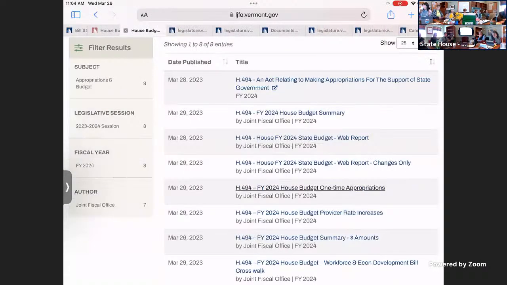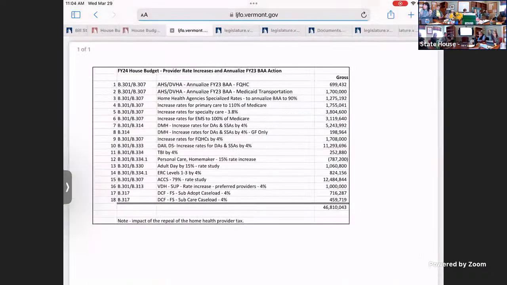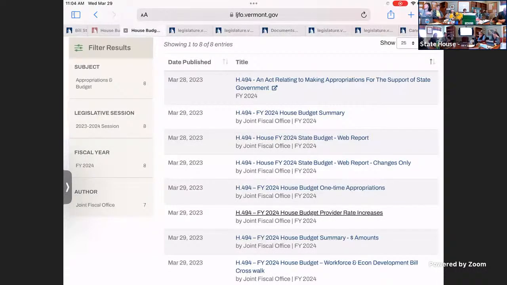Okay. May I ask a question? I was just looking on their document and there's a provider rate increase section, which is great. Which doc, where are you? I'm still on the JFO webpage. Yeah, that's where I am. The 29th House budget provider rate increases on March 29th. Okay, so I'm in the wrong place. There's also a budget summary.